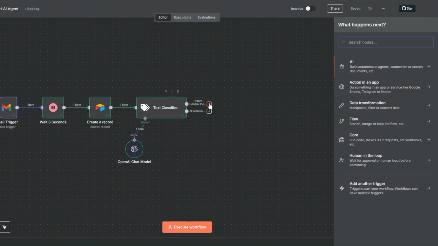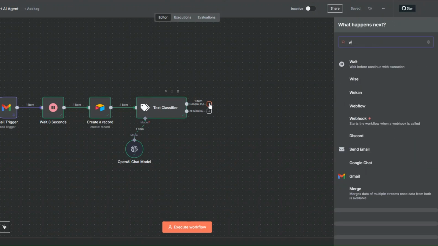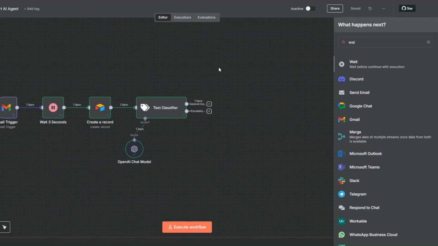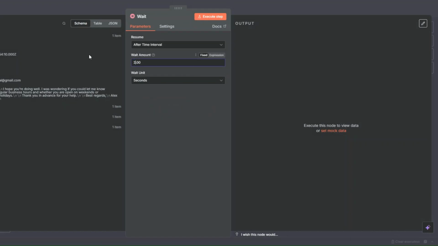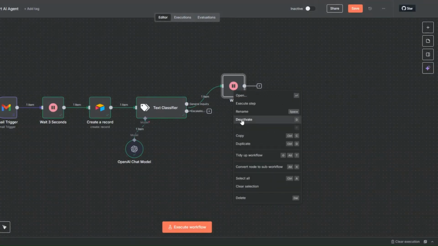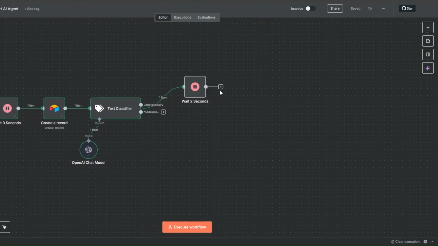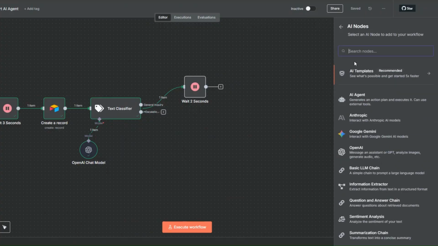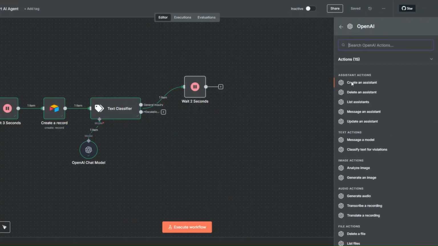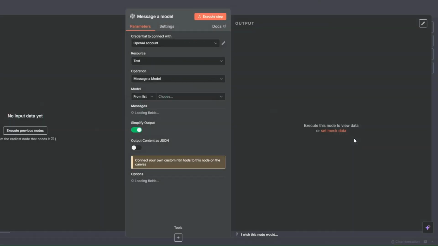Let's set up our workflow. So now the next thing that we're going to do here is wait for, let's say, 2 seconds. So I'm going to wait 2 seconds over here. I can rename the node to wait 2 seconds and click on rename. We're going to use AI to respond to our client's email. So I'll click on AI, and here I'm going to use OpenAI. I'll click on message a model.